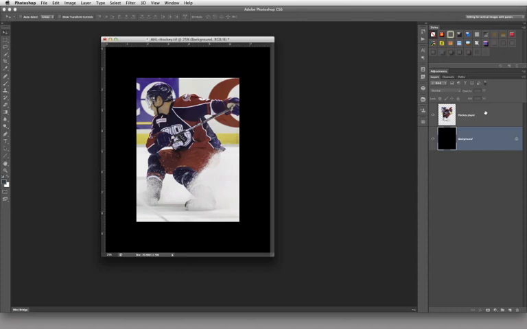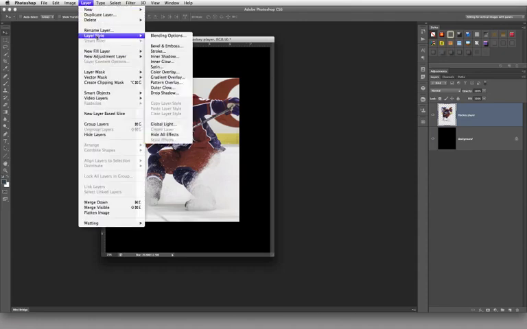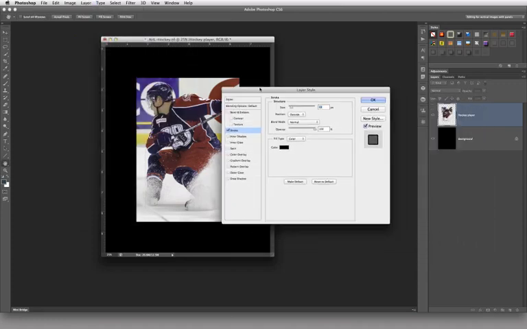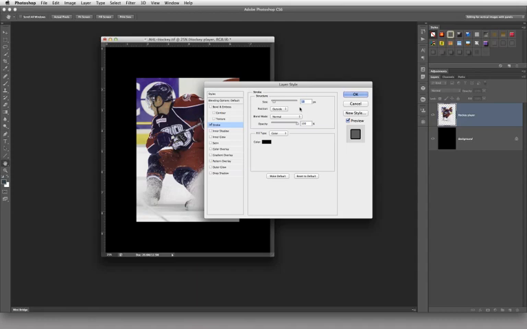Okay, so now what I'm going to do is click on my hockey player layer, and I want to apply a stroke around the image to just give some depth and dimension. In order to do that, I'm going to go under the Layer menu, come down to Layer Style, and choose Stroke. In this dialog box, we can see that the size for this is set to 13 pixels. I don't know whether that's too much or not enough, because the color of the stroke matches the color of my background. I have to change the color of the stroke, so I'm going to click on this color chip.